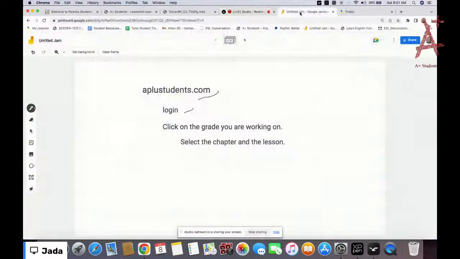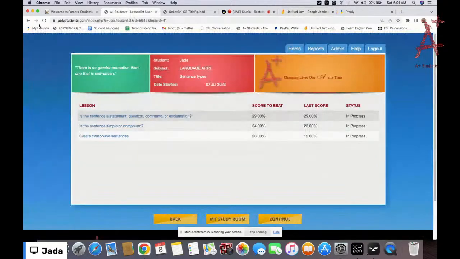Okay, so first you need to go to aplusstudent.com. And I'm sure that you have your logins. So with your email and your password, you click on login, and then where do we head to next?